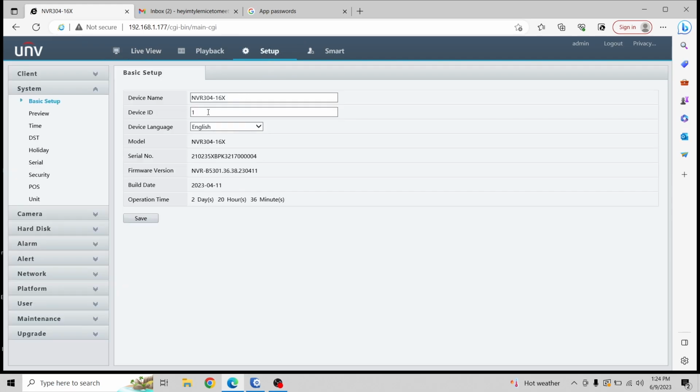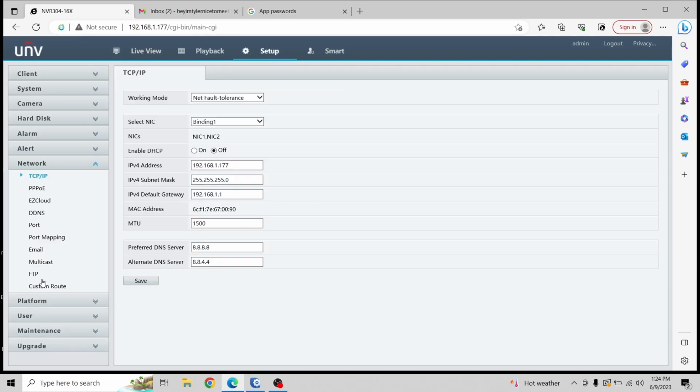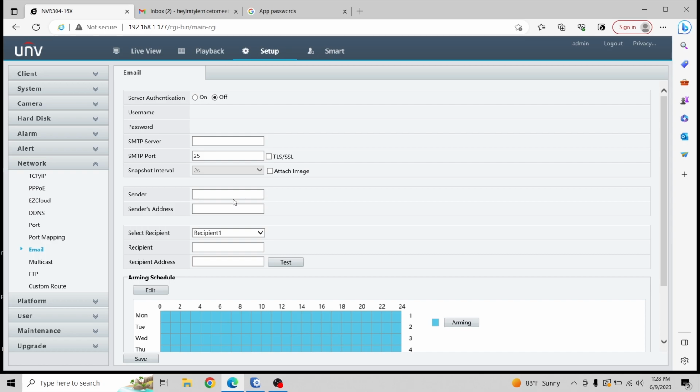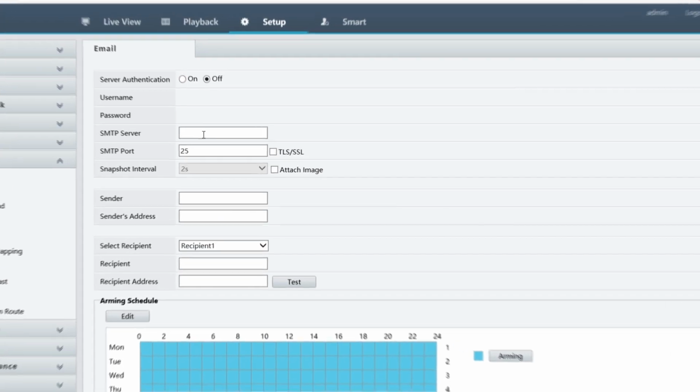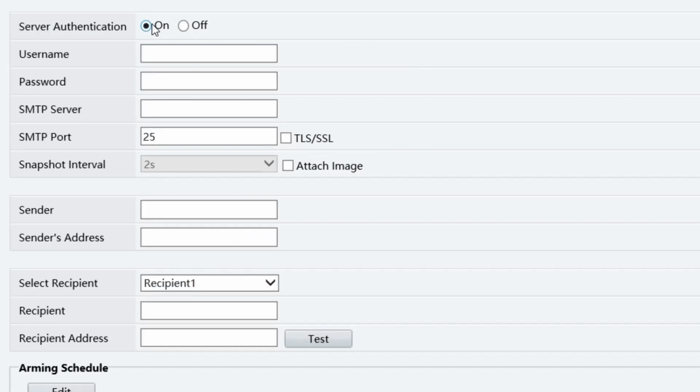We are gonna go into setup, network, email. The first thing that we're gonna do here is turn on server authentication because this is required by Google. We are going to type in the username and password. The username is gonna be your email address. So, hey, I'm Tyler. Nice to meet you at gmail.com. And then the password, I am just going to paste it in there. This is this password from Google.